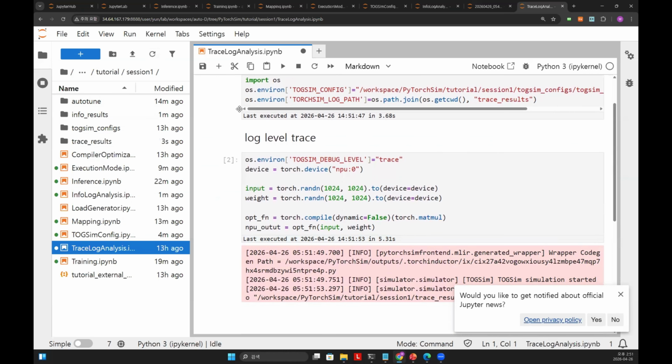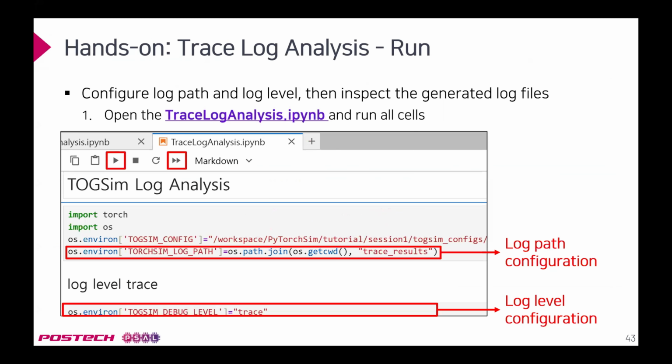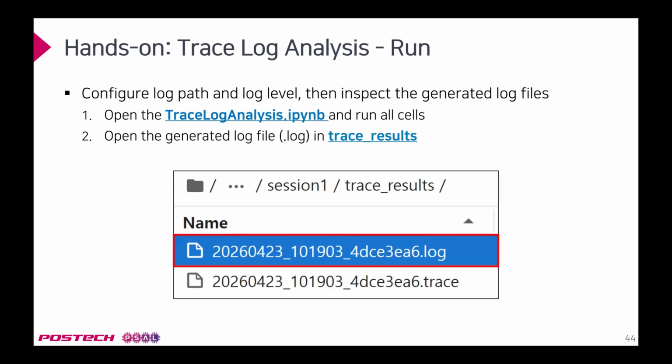Okay. After running the cells, you can find the trace result directory. Then navigate to the trace result folder and open the .log file. Not the .trace file, but the .log file, which now contains both configuration info and cycle level trace data.